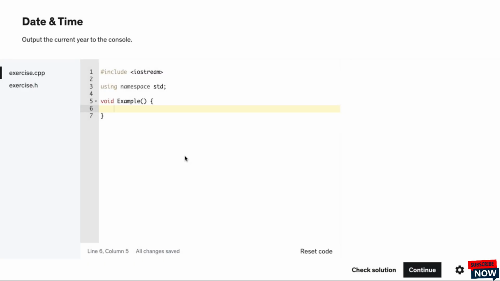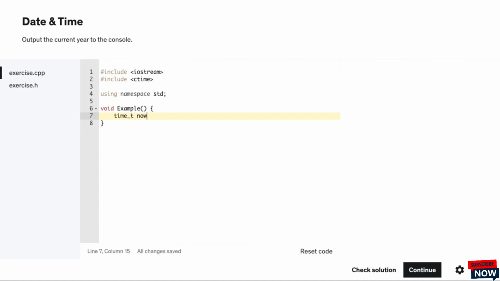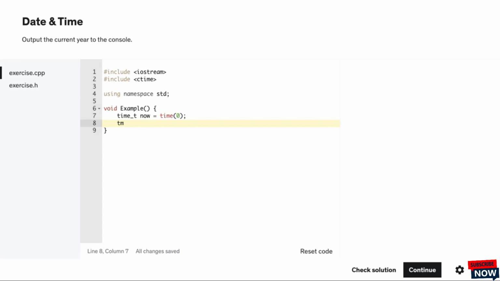In this video, we will go over the answer and explanation of the coding exercise. The problem asks us to output the current year to the console. When we want to work with dates and times in C++, the first step is to include ctime, as we learned earlier in this section, as it gives us access to important date and time classes. Let's create a variable of type time_t, named now that we set equal to time with 0 passed in. Then we will create a pointer of type tm that we name nowLocalTime, which we set to localtime with ampersand now passed in.